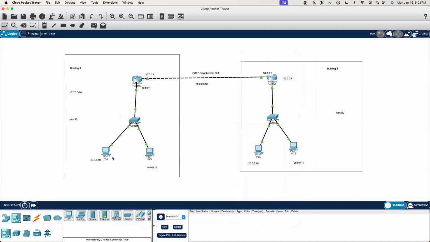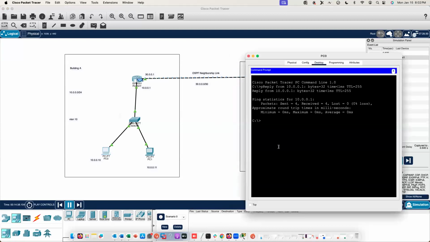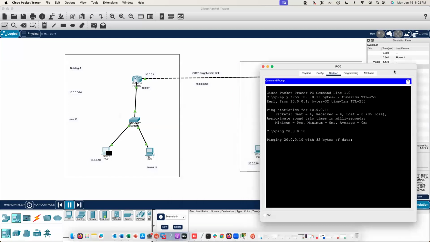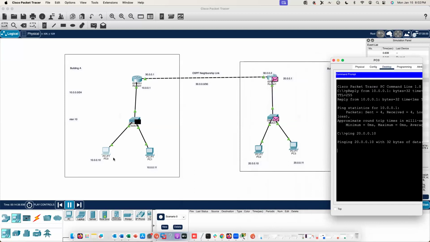This PC0 in building A is trying to talk to PC2. Let's do the simulation. Let's start, and then go to PC0 and ping 20.0.0.10. And let's move it here. The packet came to the switch, which is sending it to the router. The router should check its routing table and send it back toward the 30 network, because that's where the network segment is.